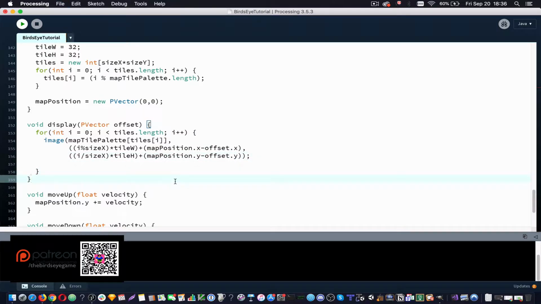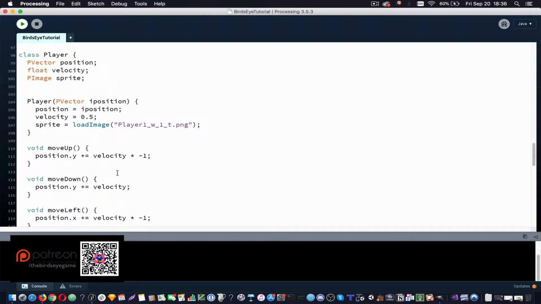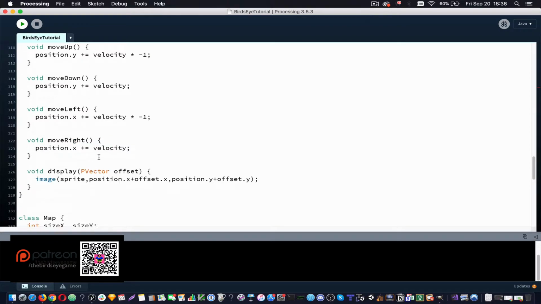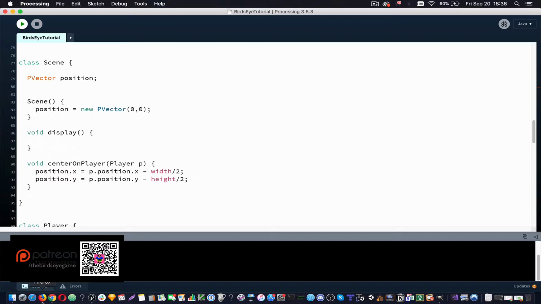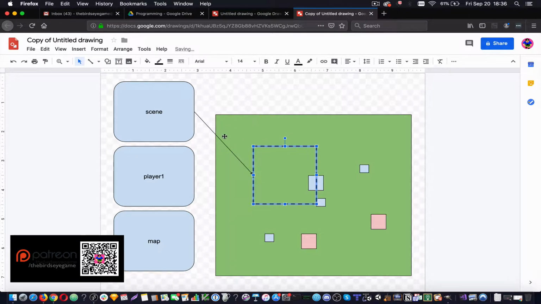Alrighty, so that should, I believe, make it display at the offset. We'll test this out. I'm not sure, I don't remember exactly if that'll work correctly, but anyways, that will allow us to change around the scene position, and the map will display relative to where the screen view is, which is going to be denoted by this offset over here.